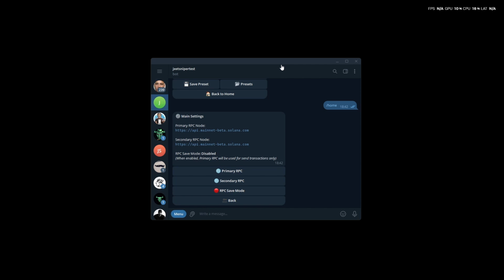So you've noticed we have a primary RPC node and a secondary RPC node. With things like QuickNode, you can get a really fast RPC node for free, but you can only use it so many times. On QuickNode, you've got 10 million credits that they give you, and each time you interact with it, it'll use 10 of these credits or 50. I can't remember the number, but if someone wants to save these, then you have a primary, a secondary, and the save mode.